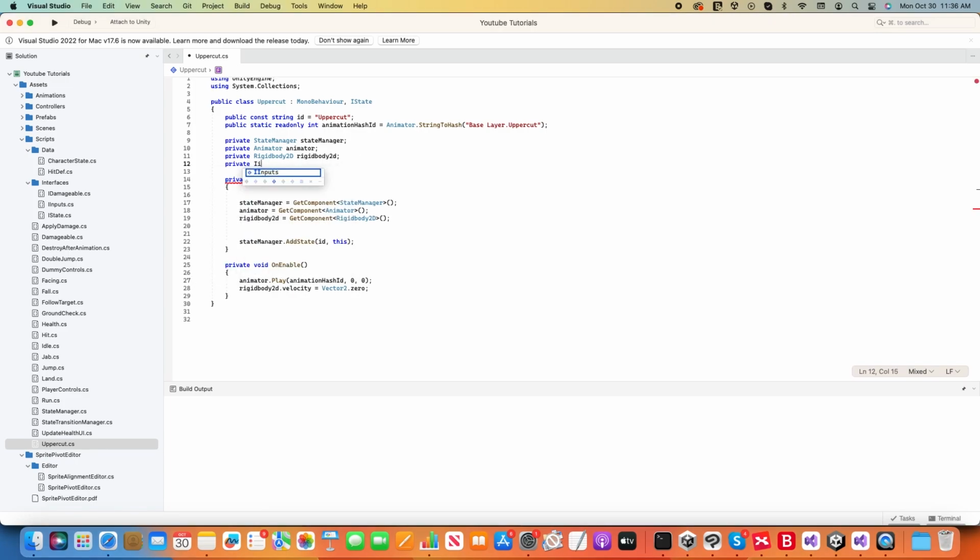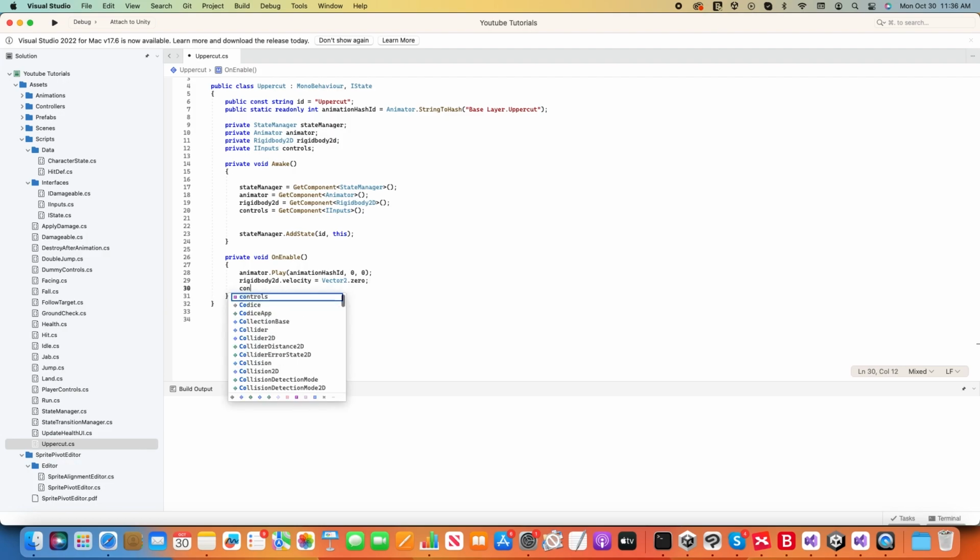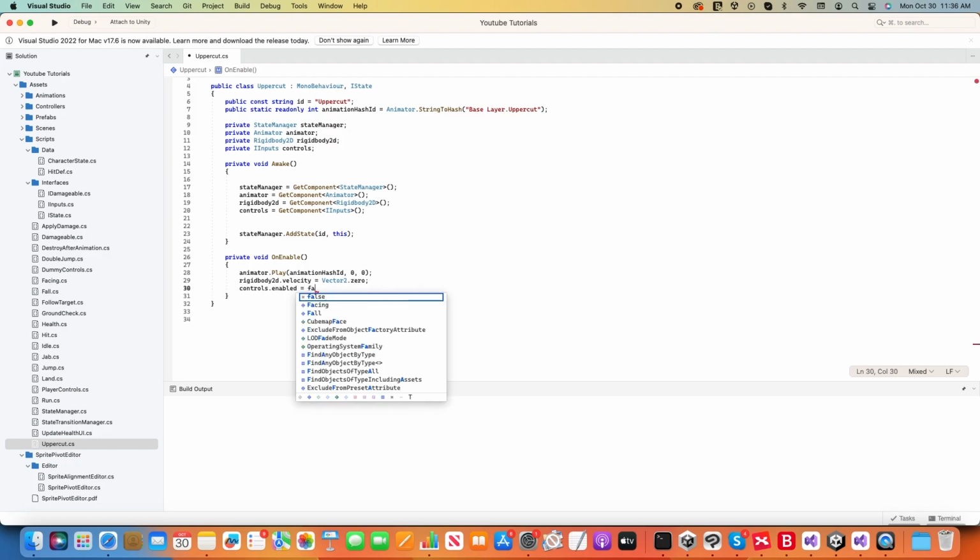Add a reference to the IInput interface that was used to handle player controls. And from within the onEnable method, add the following line of code. Here, we're just setting the controlEnabled property to false to disable the player from controlling the character.